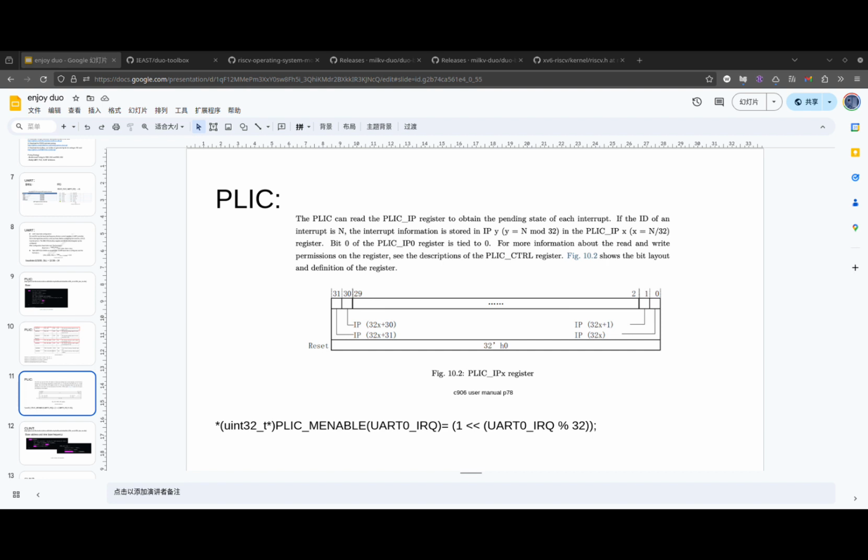For interrupt number 44, 44 modulo 32 equals 12, so Y is 12. The 12th bit position on PLIC-IX is what we were interested in. The storage method for this register can be visualized as follows. The 0th bit is the first position, set to 0, so the 12th bit can be understood as counting 12 positions to the right from 0.